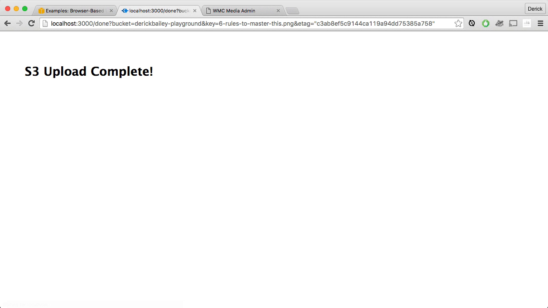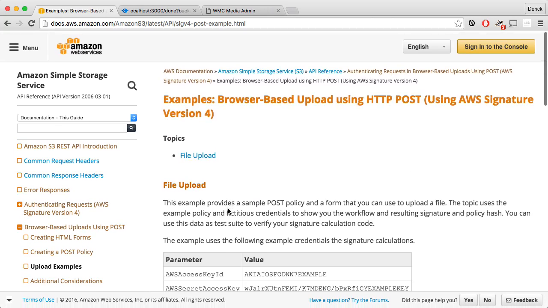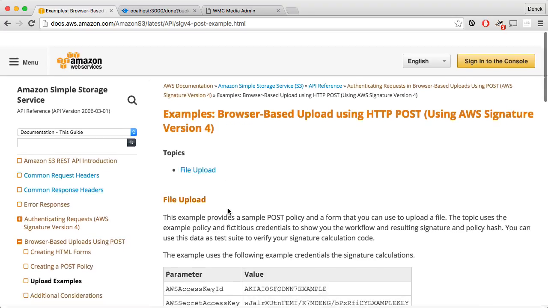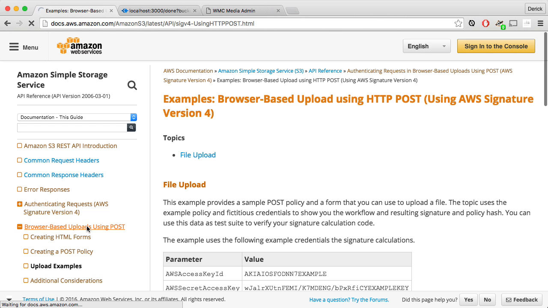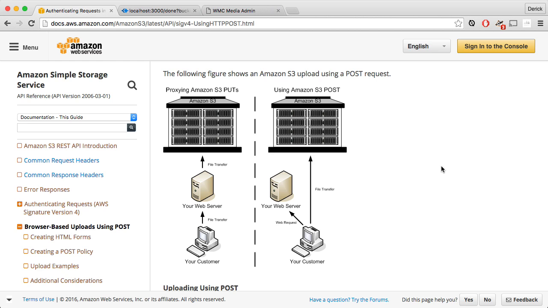Now, the really interesting thing here, at least in my opinion, is not that we are uploading a file to S3, but how we're uploading the file to S3. Instead of using the Amazon AWS SDK, we're actually going to be using the HTTP REST-based API. And we're going to do that for a very specific reason. If I look at some of the documentation here in AWS for browser-based uploads using POST, there's a little diagram that illustrates exactly why we're going to be using the REST API instead of the JavaScript-based SDK.